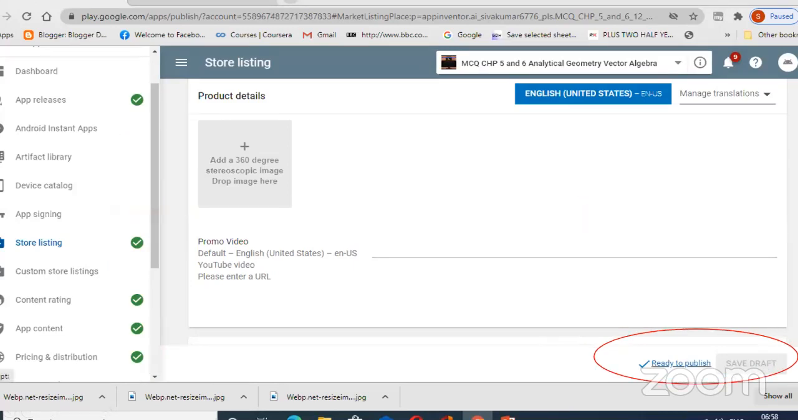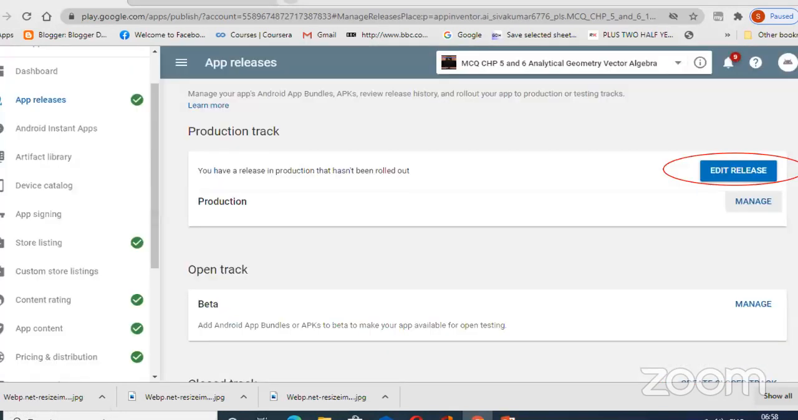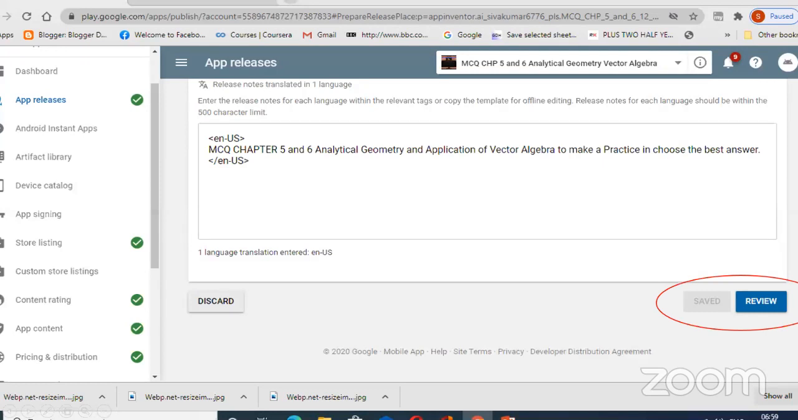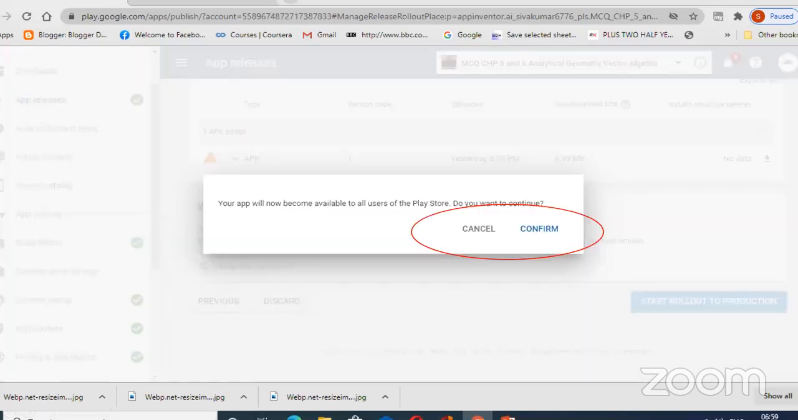And now I've clicked at last, ready to publish. Manage releases, I've clicked on it, and I clicked on edit release, and I clicked on review because I told that our app will be reviewed by the Google Play Store. And at last click start rollout to production. At last, confirm: our app will be rolled out within a 1 week span after reviewing. We can't remove our app from the Play Store.